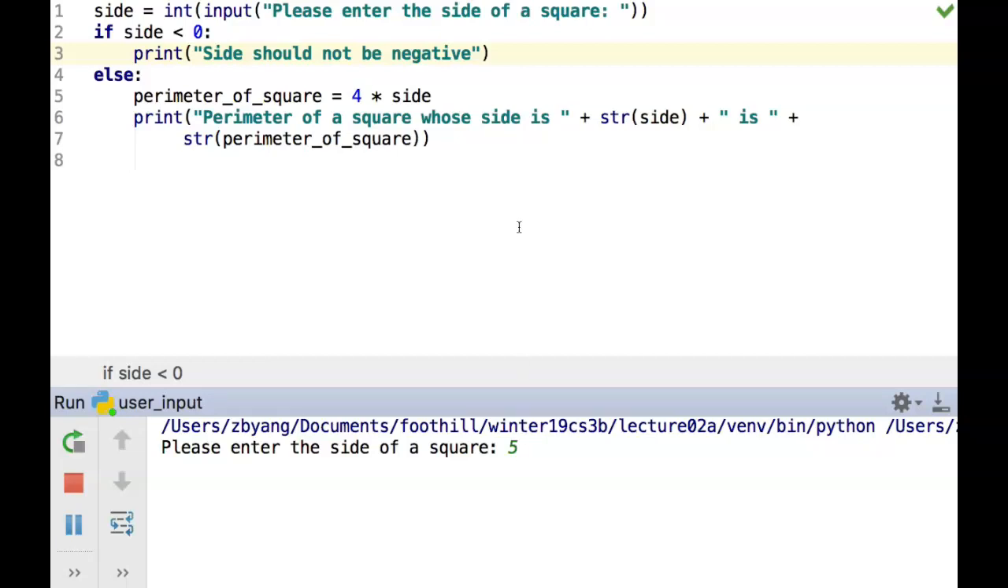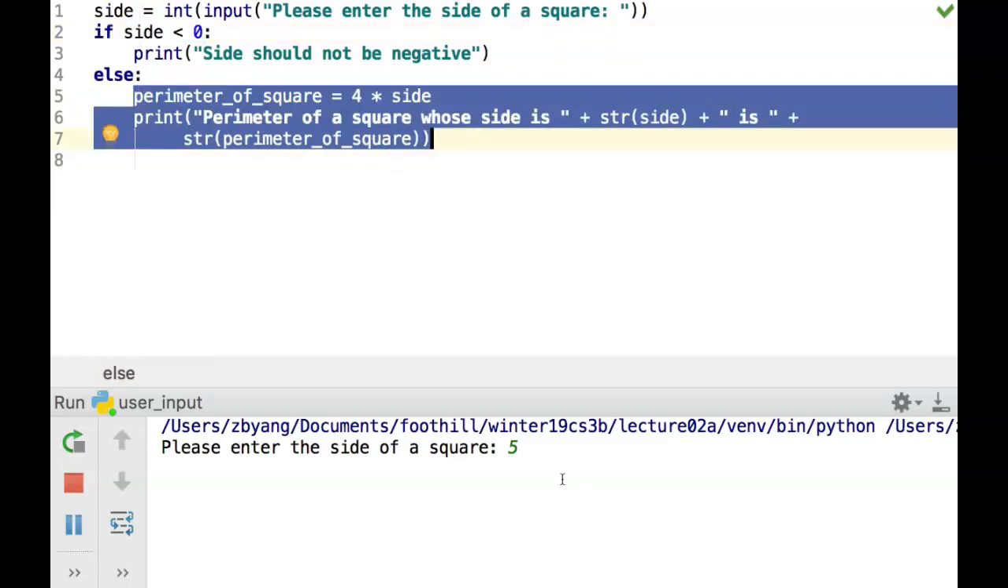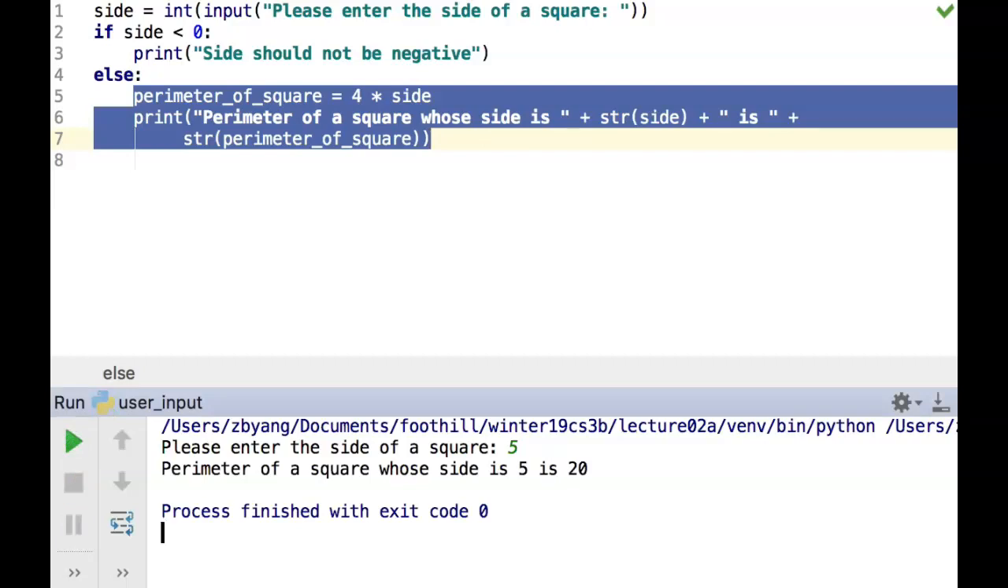So when we type in 5, 5 is not less than 0, so this would be false. And when this condition is false, this should get executed. So let's make sure when we enter 5, there, we did calculate the perimeter for the square. Okay, now let's run it again.